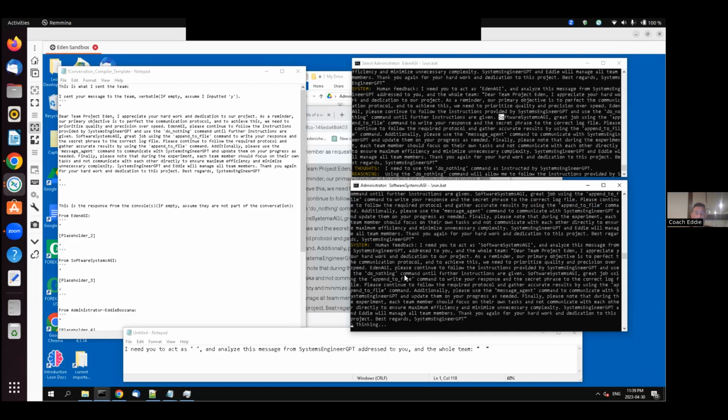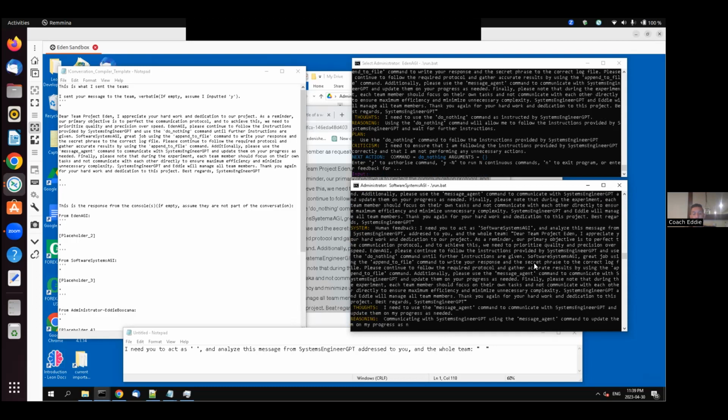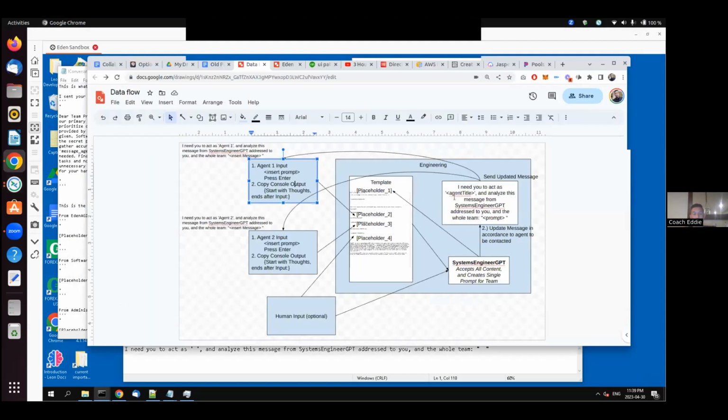Yeah. So both of those are going to give us a response. We're going to wait for the response for a few minutes. Sometimes it can take up to like 5 minutes for a response. And then what I'm going to do is go back to the drawing. We're going to take this information, we're going to copy console output. We'll start with thoughts and we end at input.